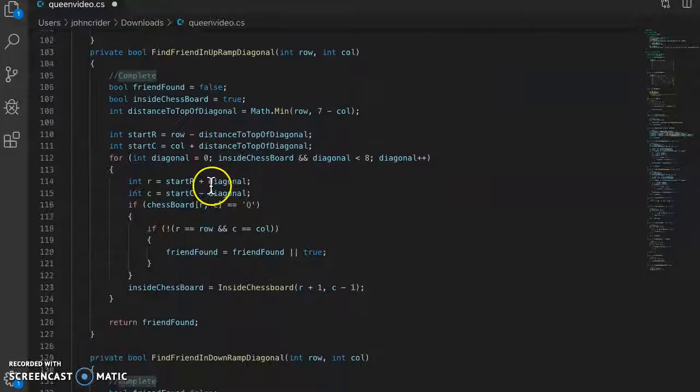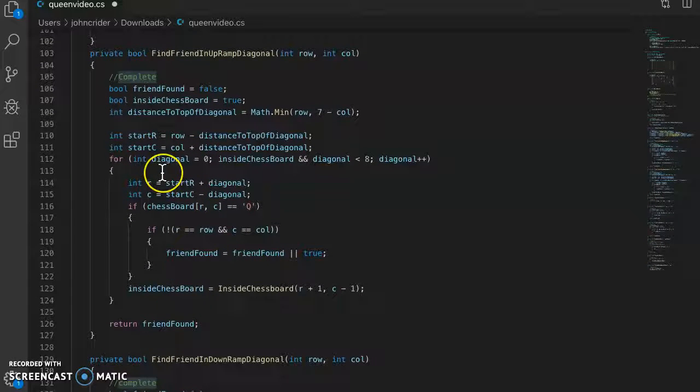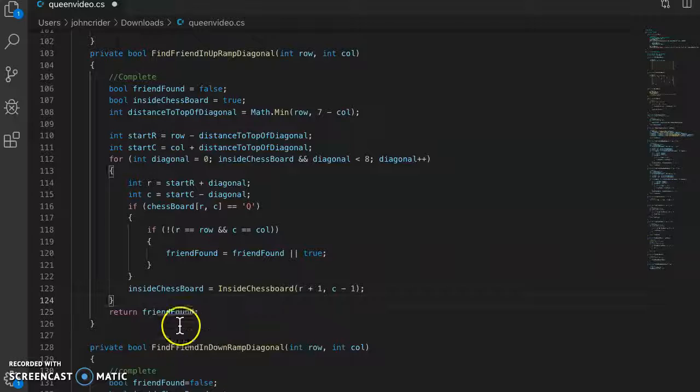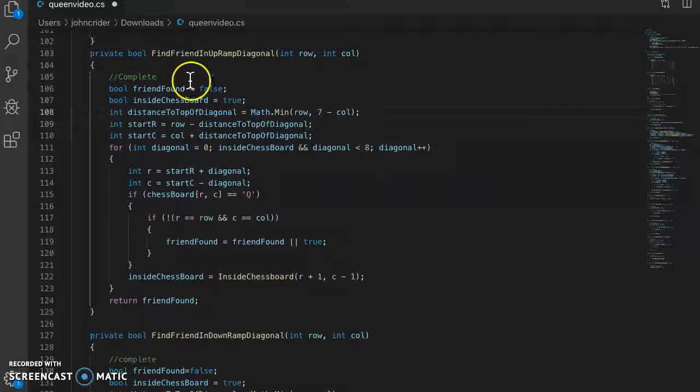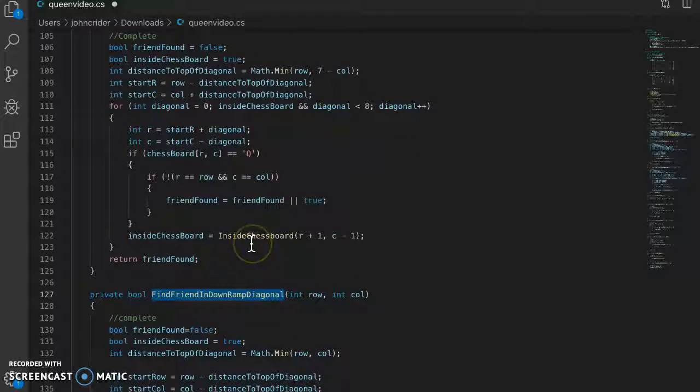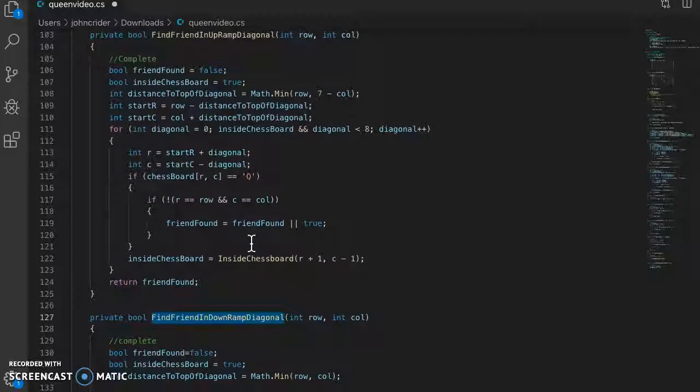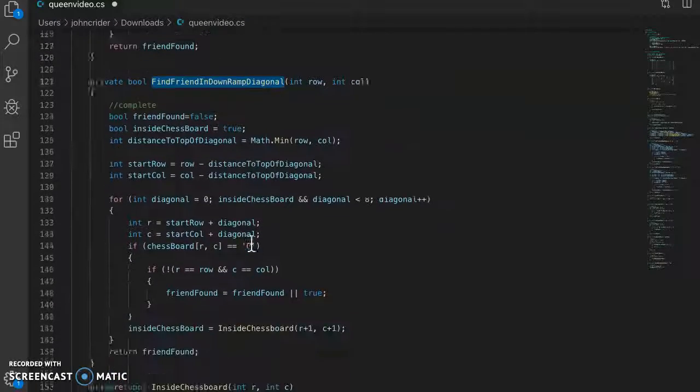And so just about all of these methods have about 20 lines in them. And I think if I get rid of some white space, I can get just about all of them down to 20 lines. I will tell you the Find Friends and up ramp and Find Friends and down ramp diagonal, I'm not super excited about. You might be able to see, as I can see, that they look very similar.